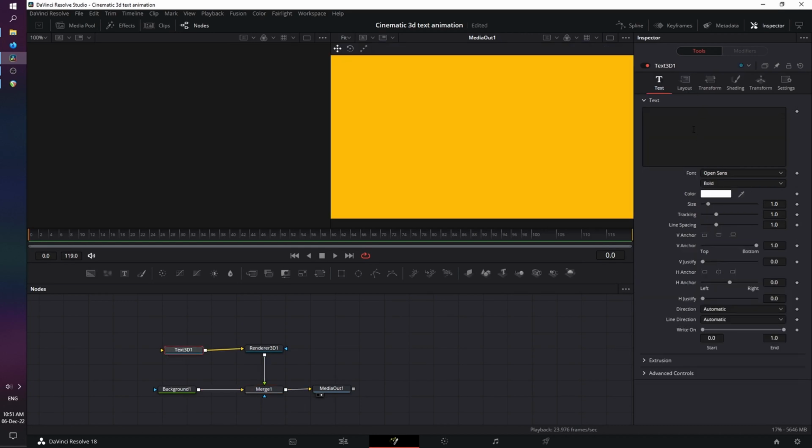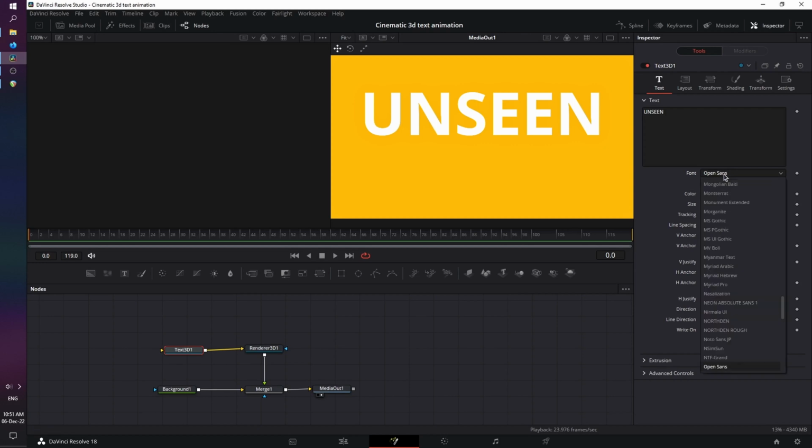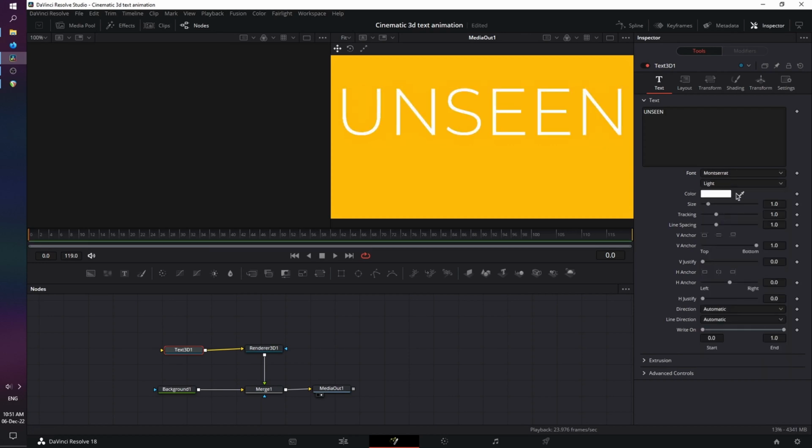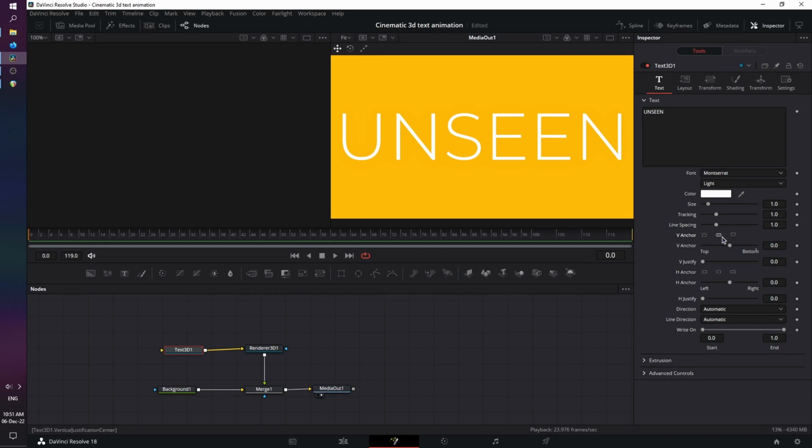Now click on the 3D text and let's add our text. I'm going to change the font to Montserrat and from bold to light. Then go to V anchor, this is vertical anchor, click the center, and horizontal anchor, and click the center. Now we know that our text is fully centered. And let's drop the size to 0.5.